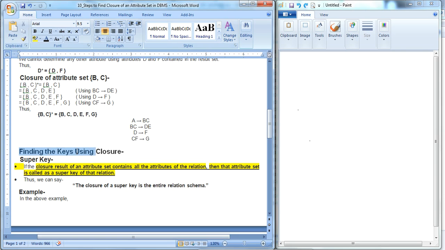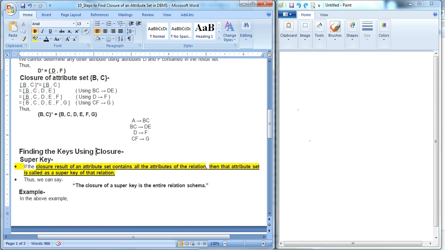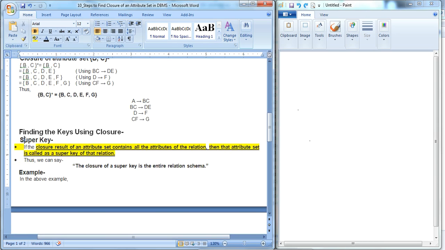Finding the key using the closures. Now again we will learn about finding the keys using the closure. Then super key closure result. If the closure result of an attribute set contains all the attributes of a relation, then that attribute set is called a super key of that relation.